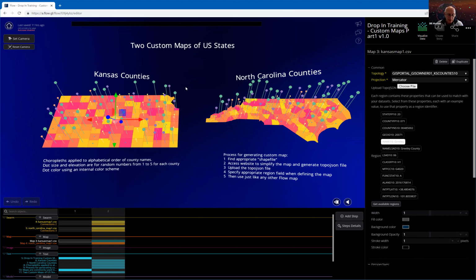Okay. Now, the next thing I'm going to do is take you through what I do when I create a custom map to check it out. So in the case of my Kansas map, before I applied a swarm and a choropleth to it, I just had a blank map here. I think it was gray in color, and it had the outlines of the various counties.